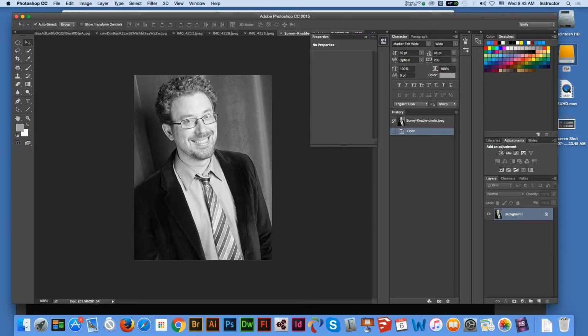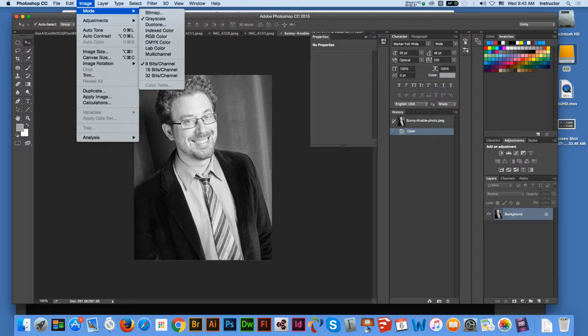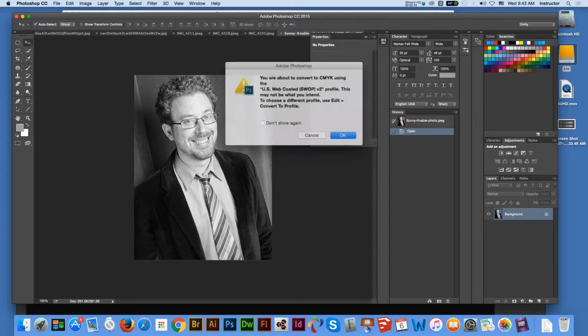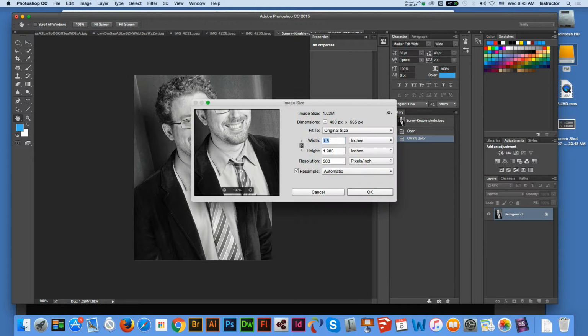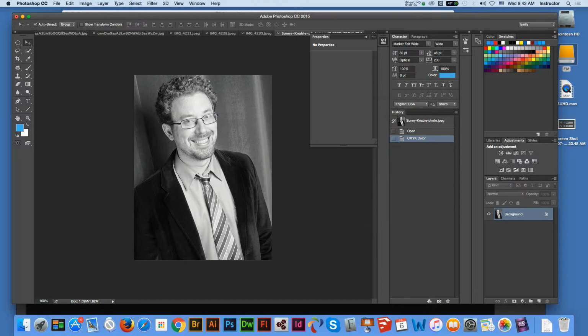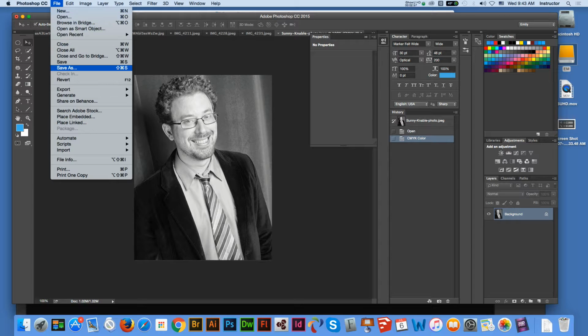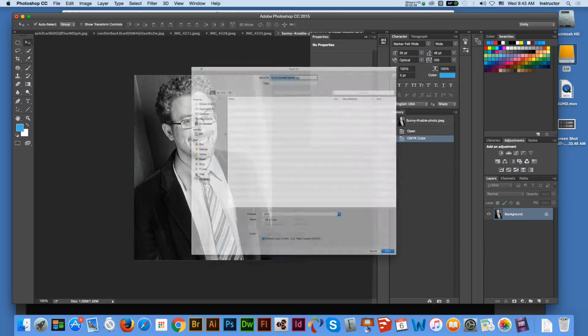Okay, so like we all know, if we send to print, it needs to be either CMYK or grayscale. This way, I'm going to change to CMYK color. I'm going to check the image size. This one is 300, which is good, and the height and the width I just keep like this. Then I'm going to save as.